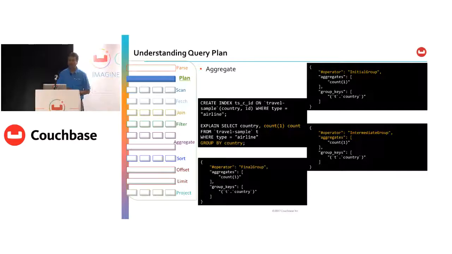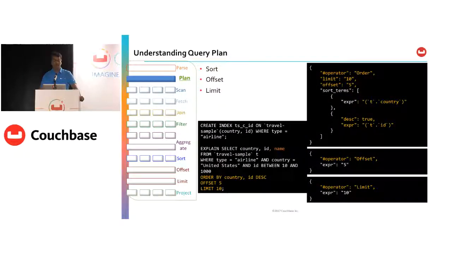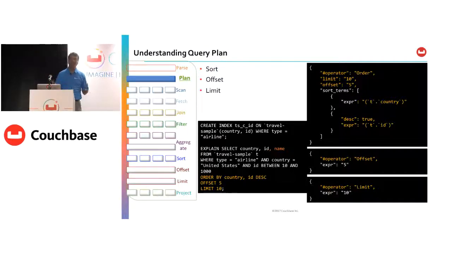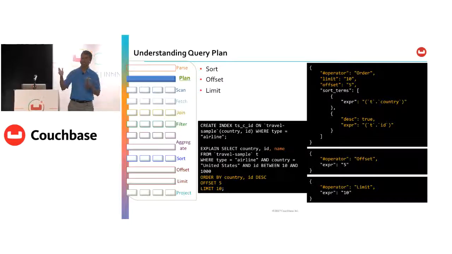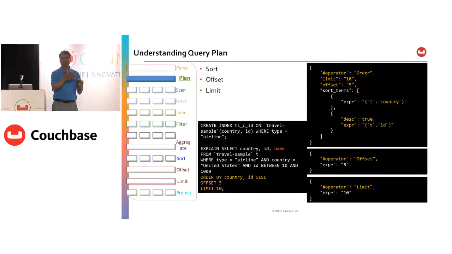We have done the optimization for the aggregation. This is how a simple aggregation works, right? When you have aggregation, first we do the group by, and then the intermediate aggregation, followed by the final aggregation. This is the final set of phases: sort, offset, and limit. Sort order is determined by the order by clause. Without the specification of the ascending or descending modifier, by default it is ascending. The index is stored in ascending order, and the scan is done in ascending order as well.